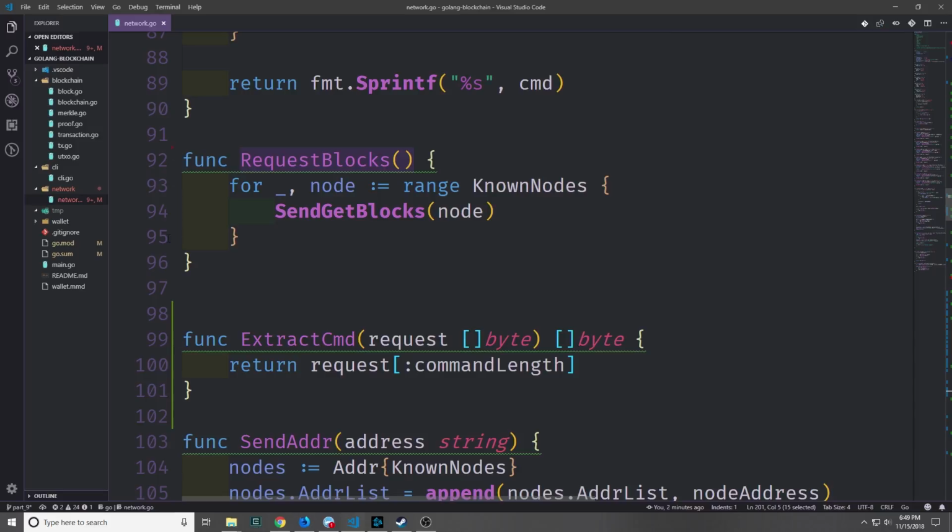And request blocks is a pretty simple function. It just iterates through our known nodes variable and then calls send get blocks on each of the nodes. It's essentially a way of making sure that all of our blockchains are synced with one another.